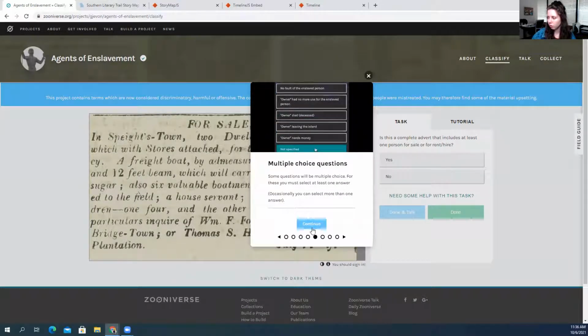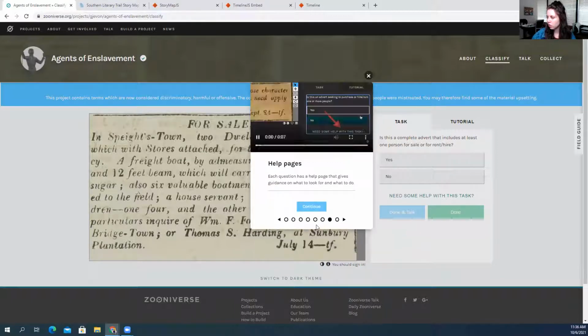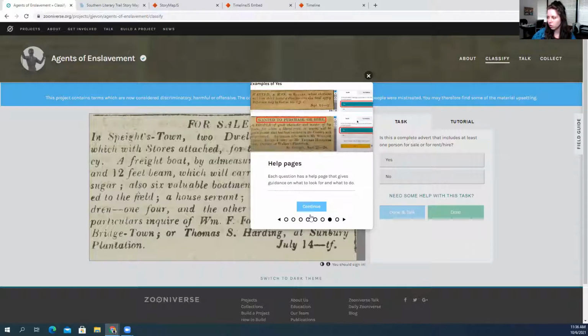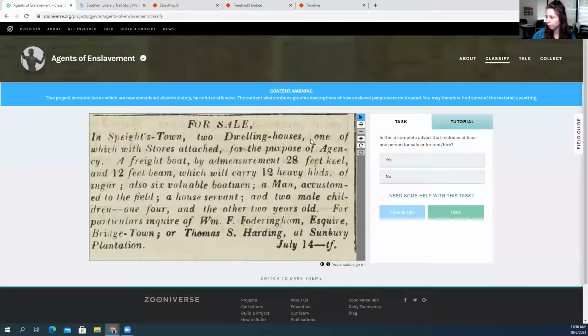Walking through how to answer the multiple choice questions, the transcription questions, the help pages. So for all the questions, there's an option to get help to show you what specifically you should be looking for. So I would answer yes or no if this advertisement has one person for sale, for rent or hire, at least one person.